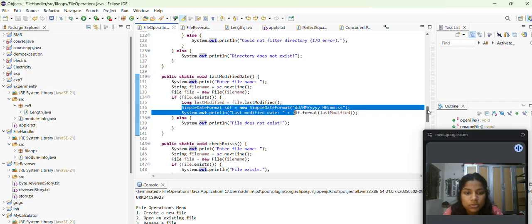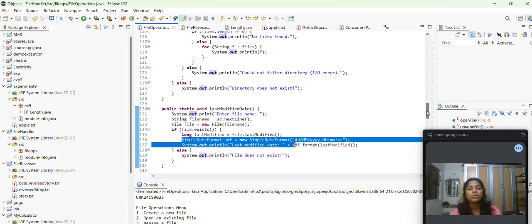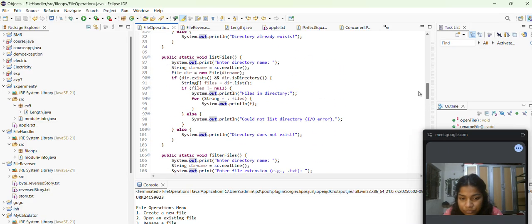So this program is useful as it demonstrates file and directory management in Java, exception handling, user interaction via menu, and the importance of File class methods. And it is a great project for beginners to learn Java input-output concepts. So this is all for this video. Thank you.